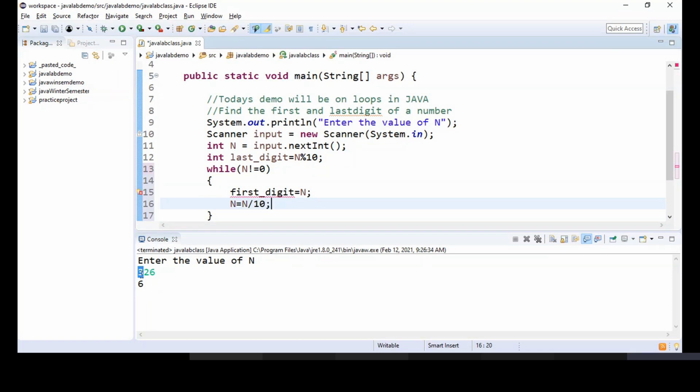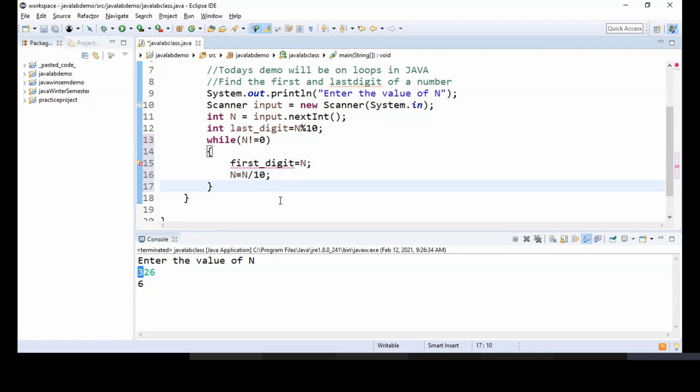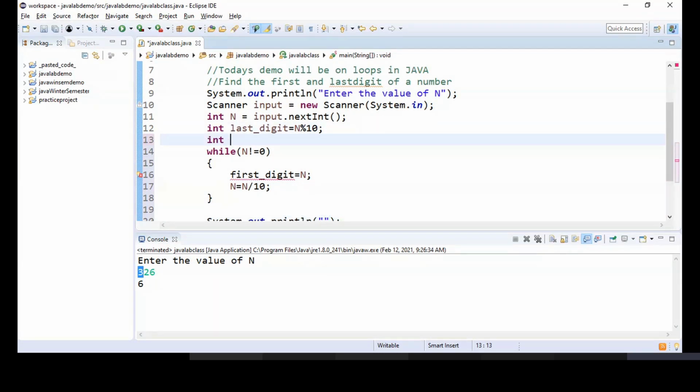So what I'm trying to do here is, with 326, every time I'm just dividing it by 10 until I reach 0. So when this one reaches 0, the loop will terminate. Just before that, whatever I have will be my first digit. So let me first go and print this out. The issue here is I should have a variable int firstDigit, 0. We have to initialize that.